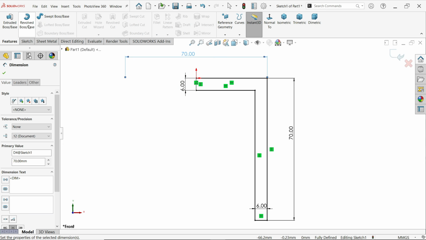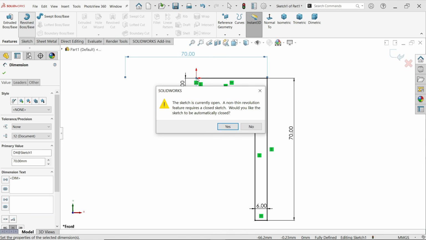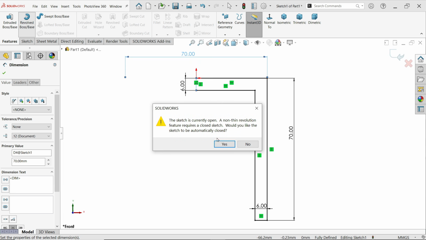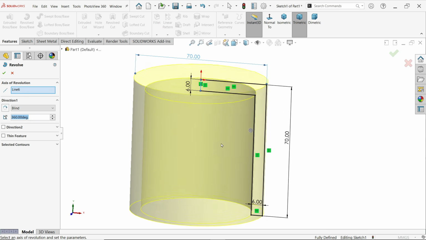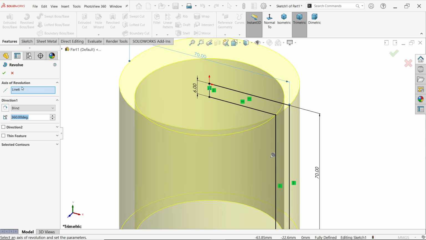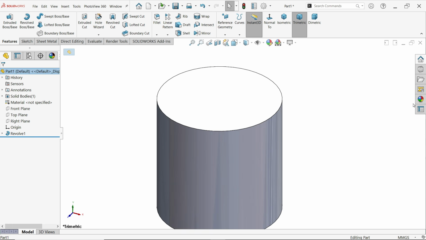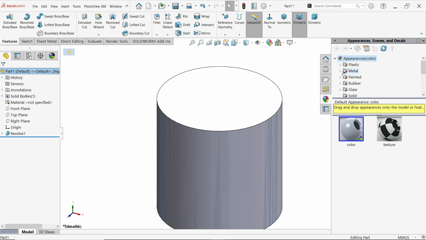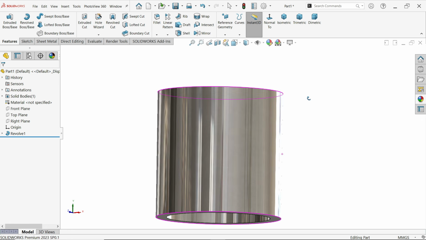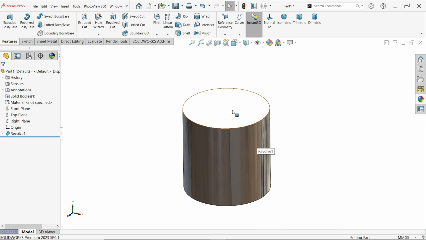Now go to Features and activate the Revolved Boss/Base feature. Now due to this construction line, it is asking if you would like to close the profile? Say yes. Now see, the axis of revolution is selected by default by the system. Now end condition, keep blind. Angle, keep 360 because we want a complete solid body. Say okay. Look, I am going to add appearance from here, metal, steel, and this is going to be chrome. See? Okay, let's add the rim, then we will add the dome shape.